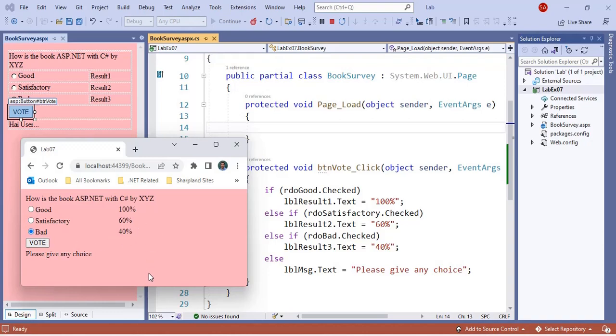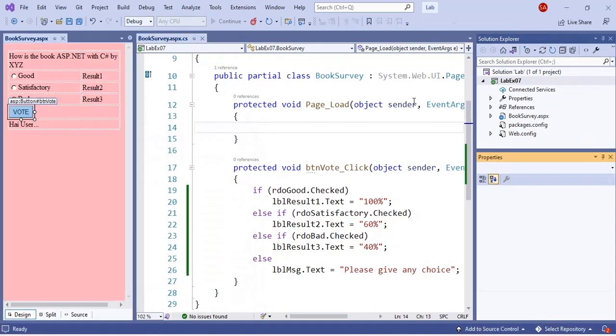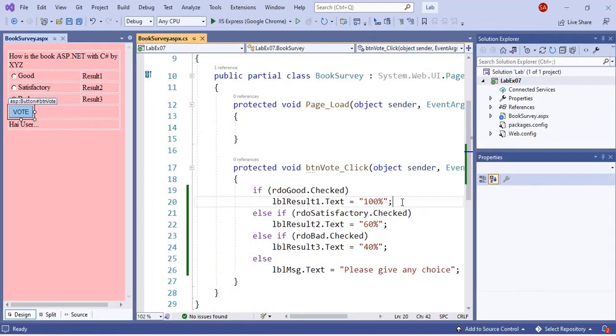See here, the problem is, first I tried good, second I tried satisfactory, third I tried bad. But when I try the third time, the previous results are retained here. This should be cleared when I am displaying 40%. When I am displaying 60%, the 100% and 40% should be cleared. So how can this be achieved? Let us change the server side code.